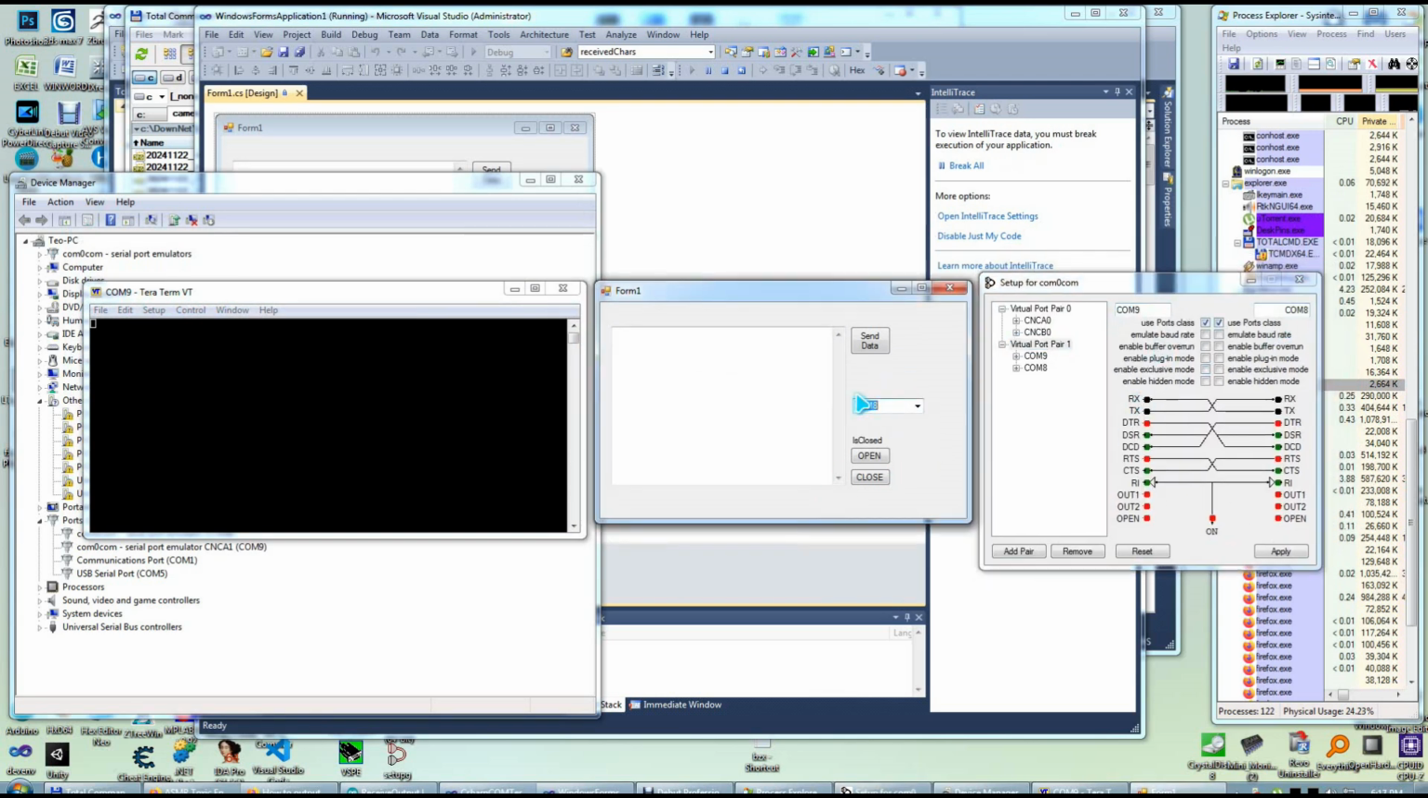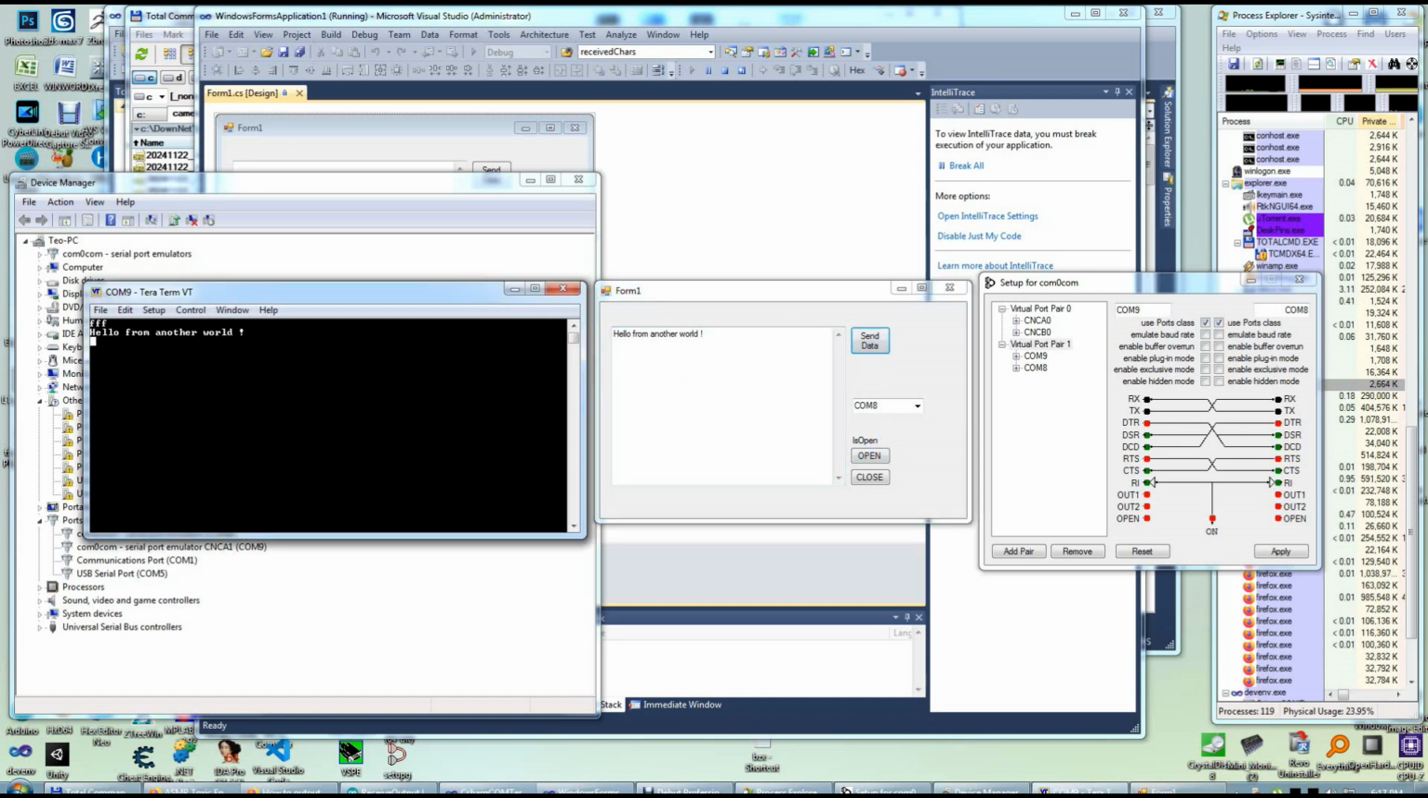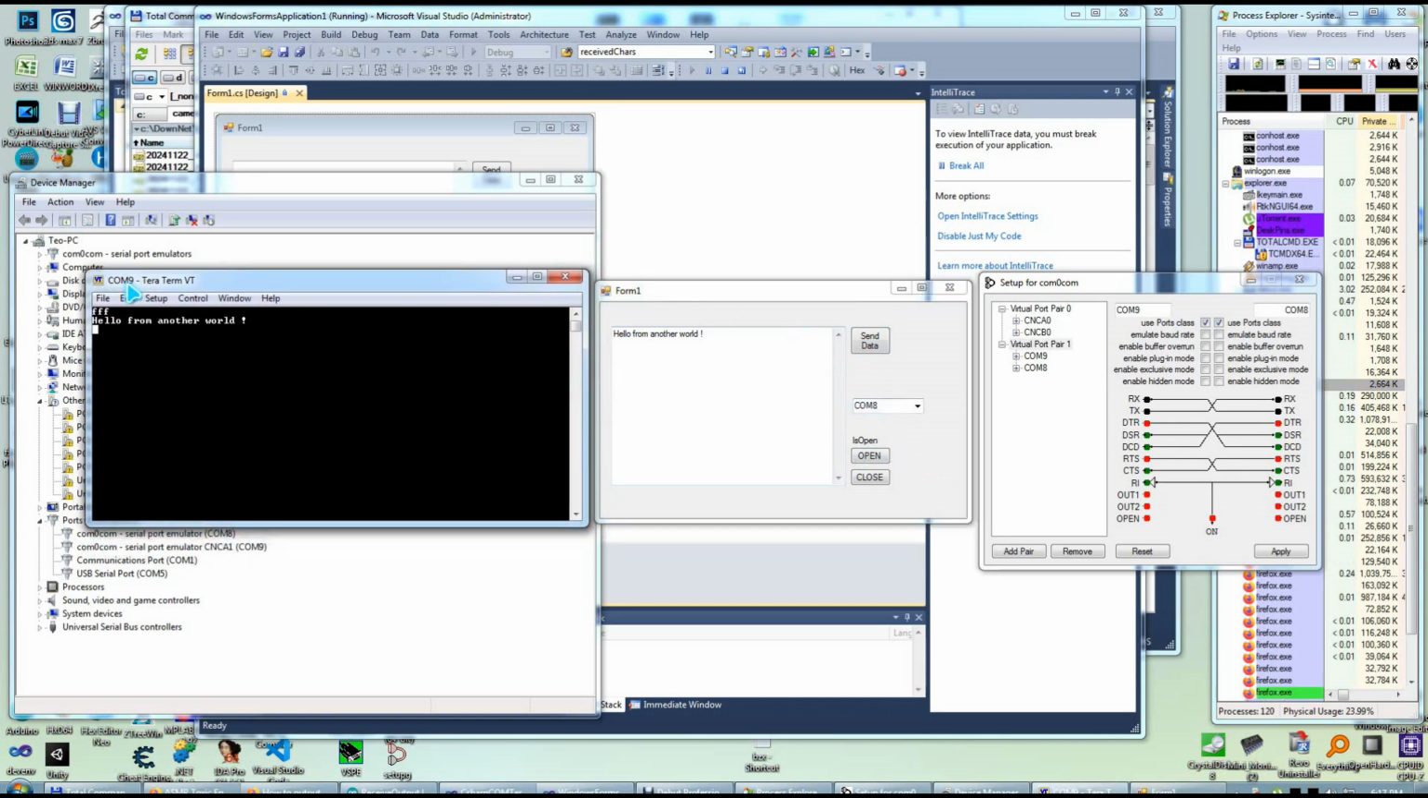Now on COM8, the port is closed, I'm opening it, and now send data, and voila, ta-da! This is how it should work. It doesn't matter what I'm writing here. Hello from another world, and send data. You see, it was received on this communication port, so from this COM8 into this COM9 port. This is the trick, and this is the thing.